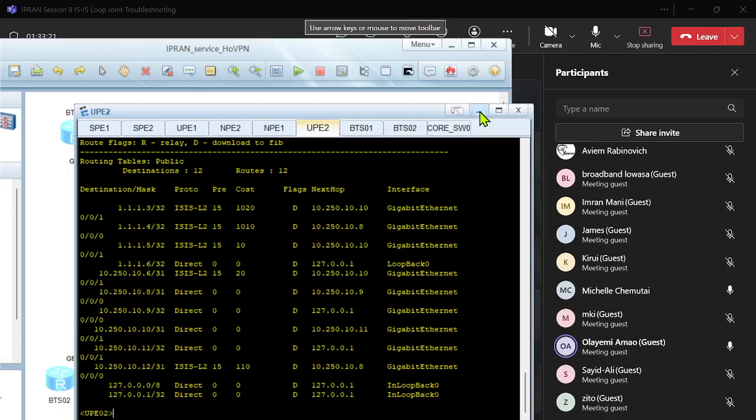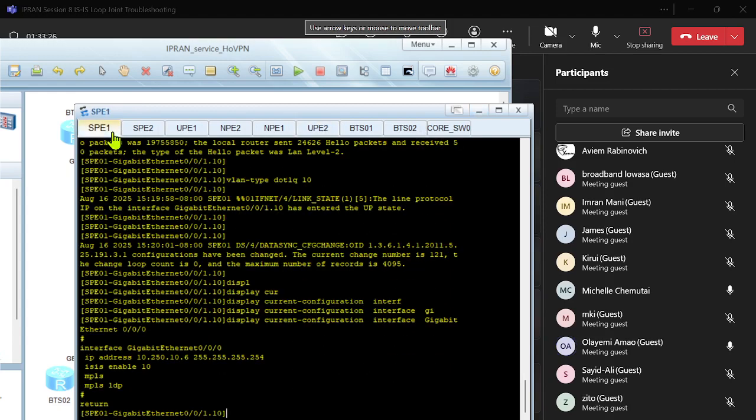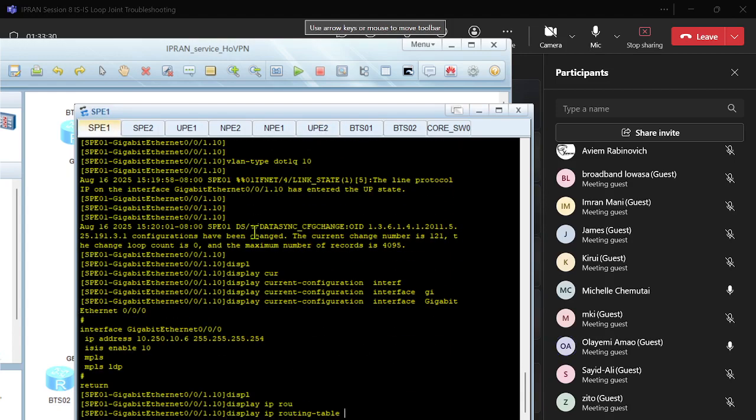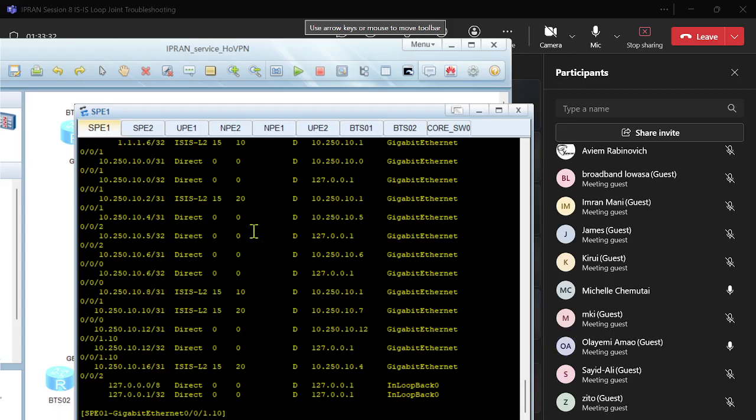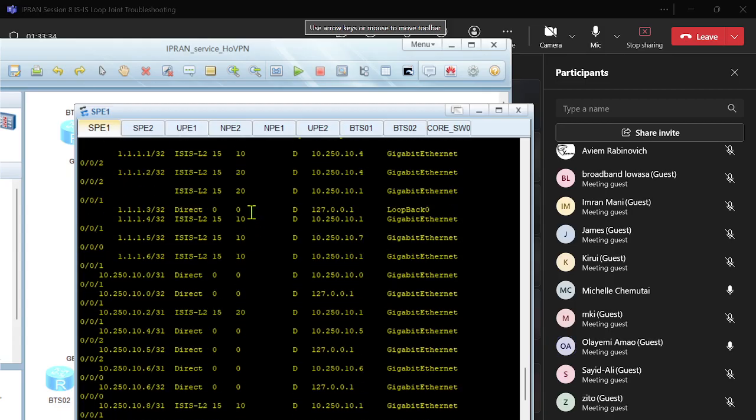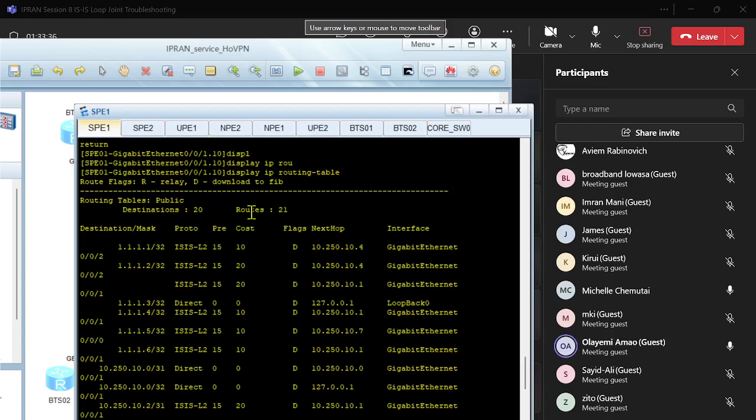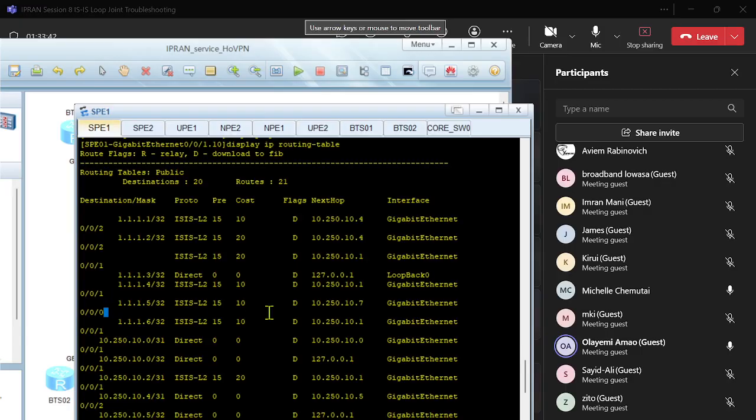Okay. Yeah, okay, let's just display on the SP now. SP, you want the routing table. Yes. Of course, on the SP we have so many routes, so that's why it will be long. Okay, 1.1.5 and 1.1.6. These are the specific routes.